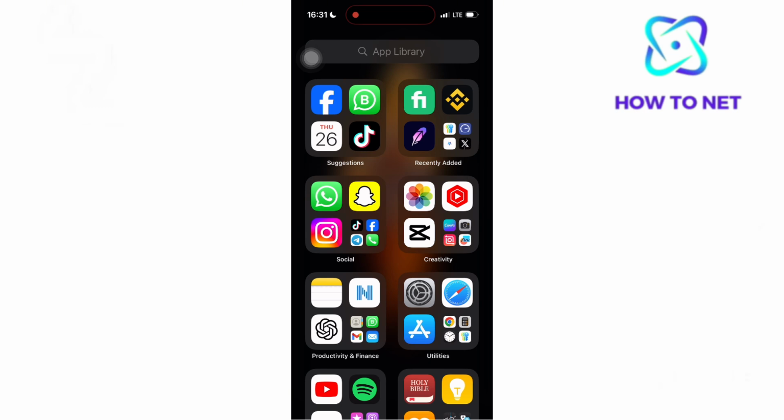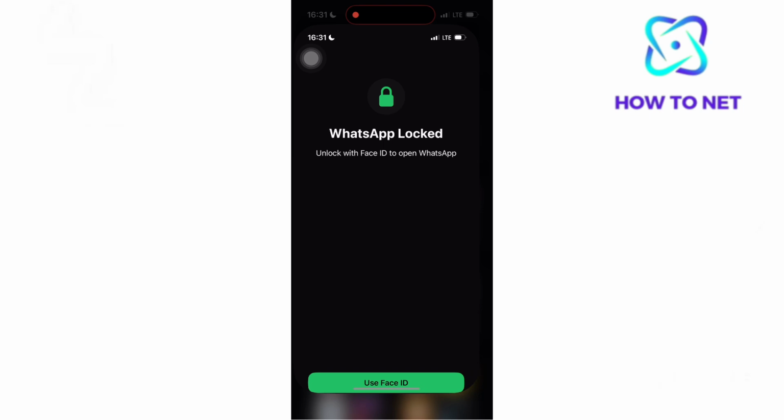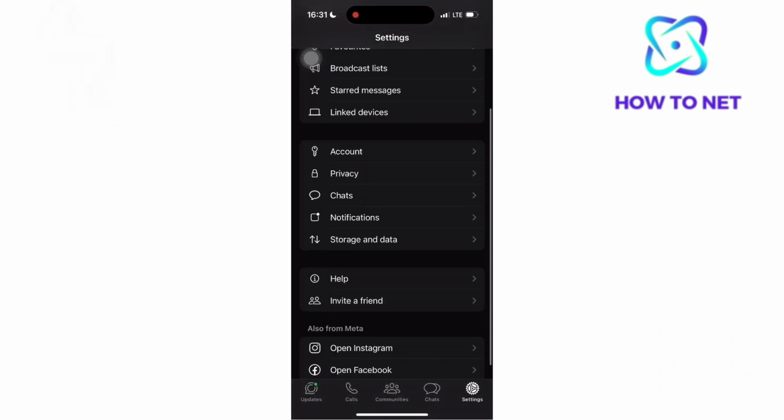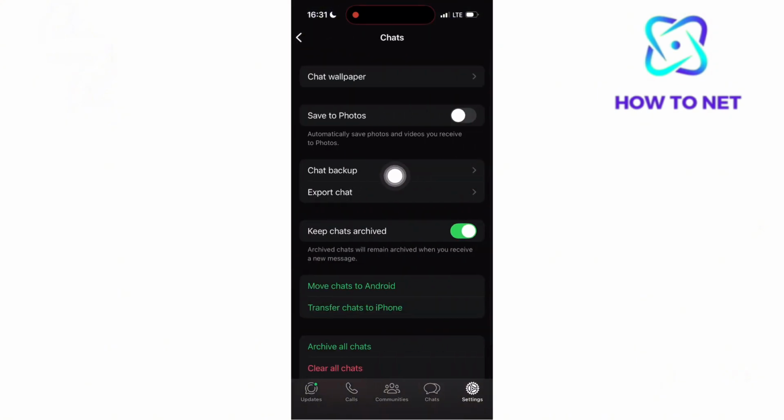To do this, simply head to your WhatsApp. On your settings page, select onto this option of chats. On the chats page, head to Chat Backup.